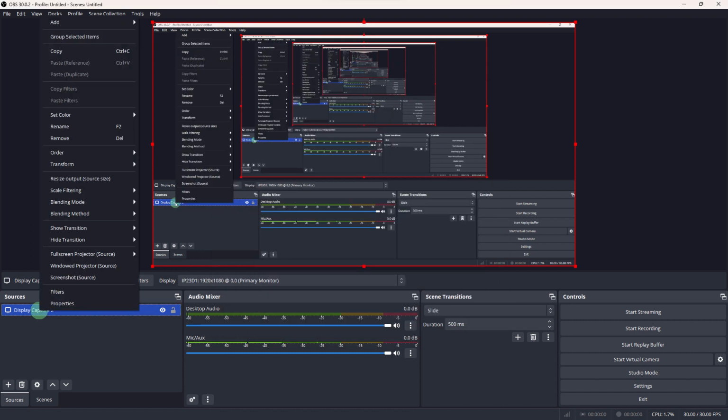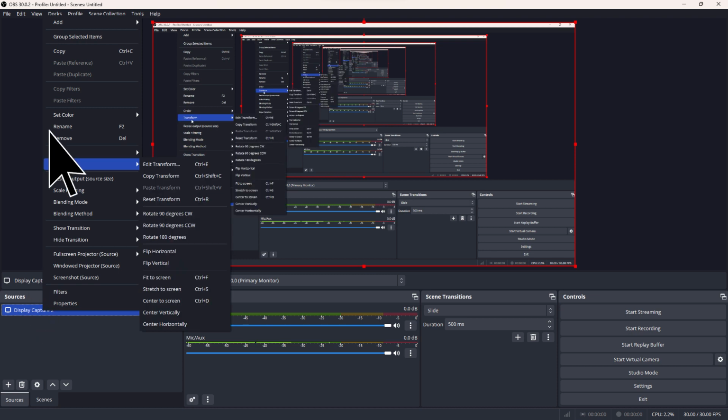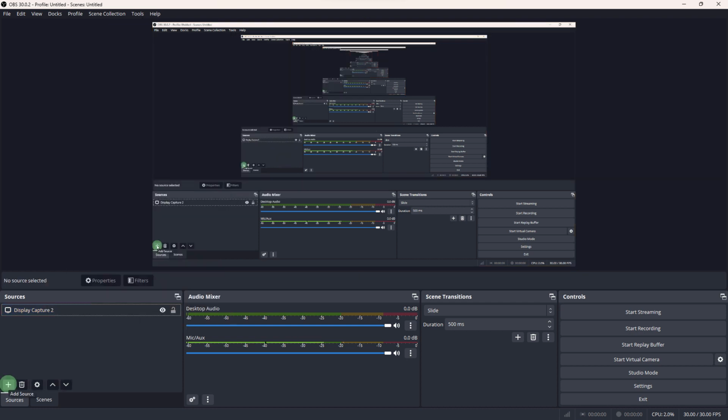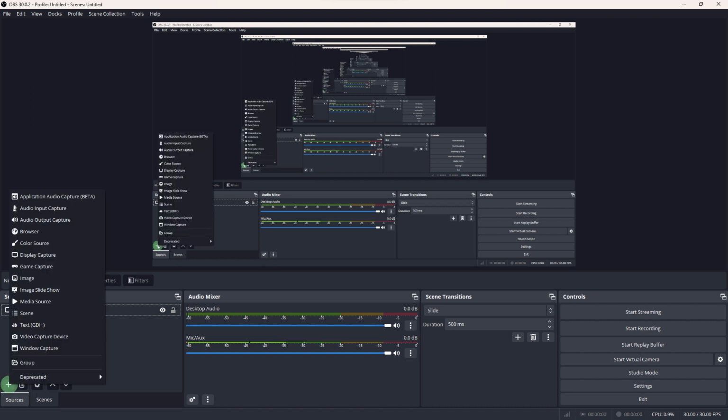Now, right-click on the display capture source in the Sources section and choose Transform to adjust position, size, and other settings if needed. Another step: if you want to include audio in your screen recording, click the plus button under the Sources section and choose Audio Output Capture or Audio Input Capture to add your microphone or system audio.